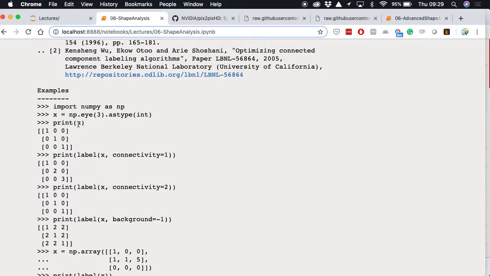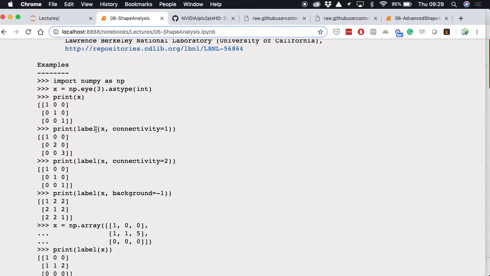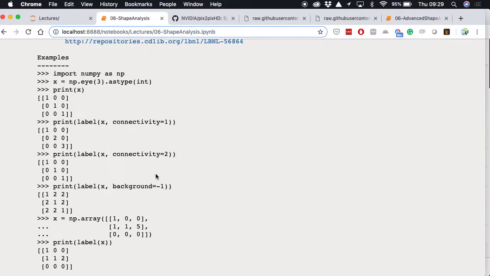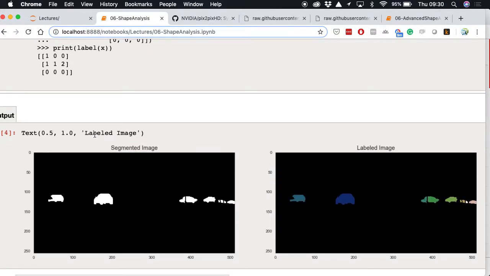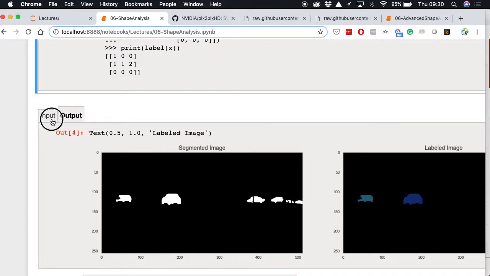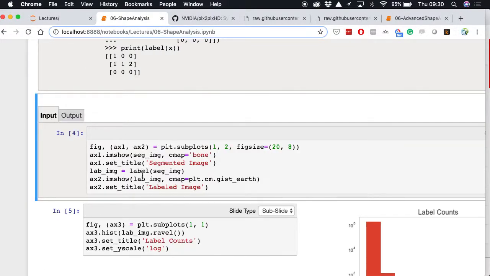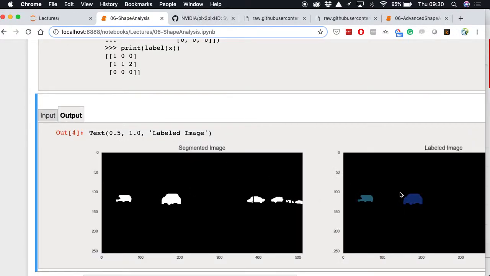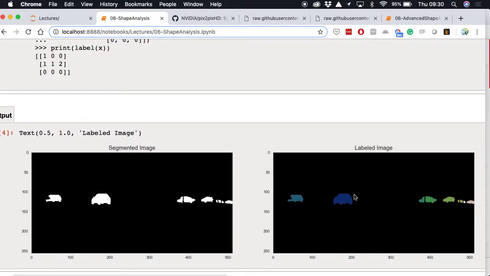It has a number of examples. If you have an image like this, and it's connected with 4 components, you get component 1, 2, 3. And if it's connected with 8, then you get all as part of the same component. So in a fairly simple image, you can see what it is. And we can do that quite easily on our image here, where we just run label on it, and we now see that we've divided it up into each color representing a different car in our image.